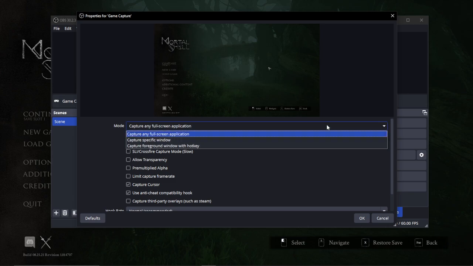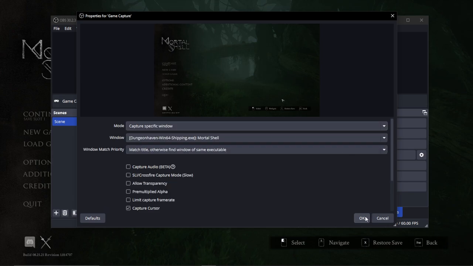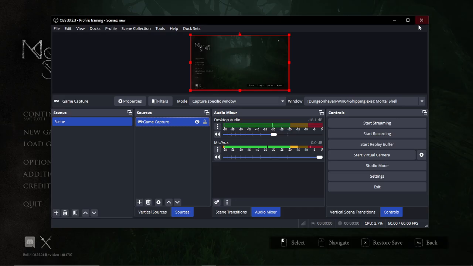Okay, so yeah, if you're playing something like Destiny, for some reason they have this special anti-cheat that won't let anyone use game capture, so you have to display capture it, which kind of sucks.